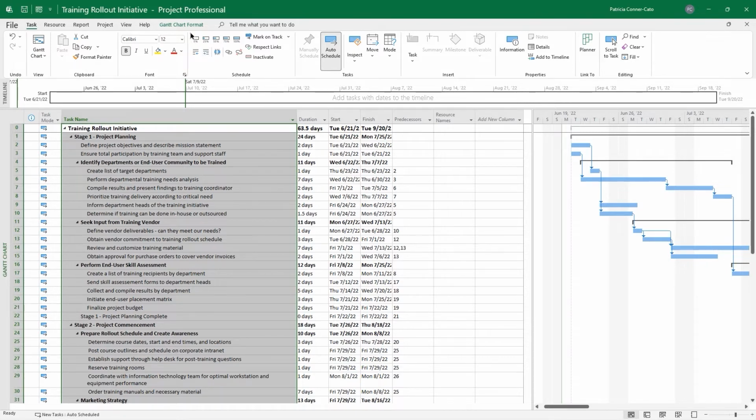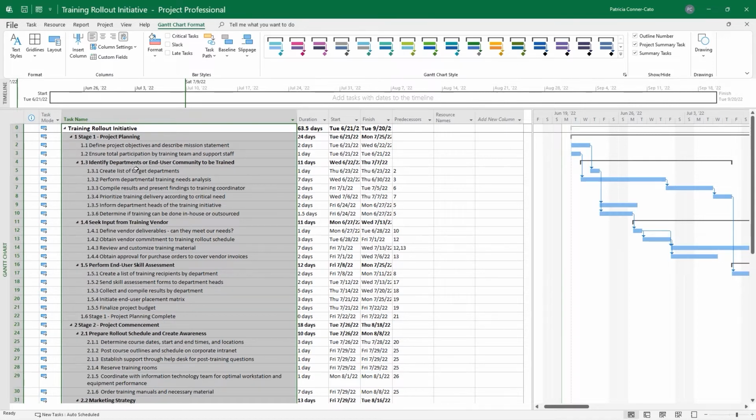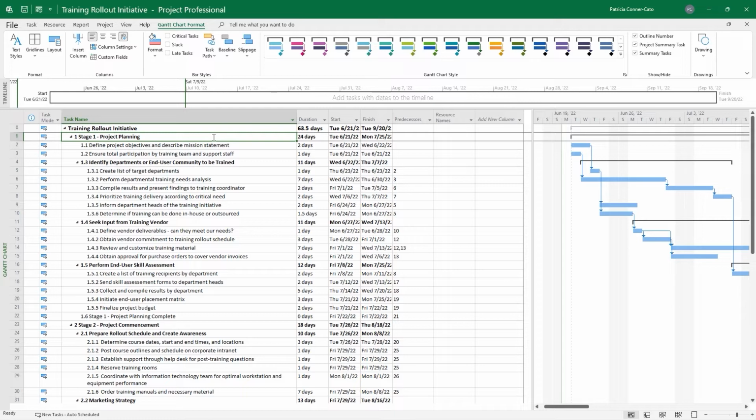We're going to go to the ribbon, to the Gantt chart format tab on the ribbon, and all the way to the right in the Show Hide group where we got our project summary task checkbox earlier for task 0, you'll see another box in there called Outline Number. Go ahead and check it. And now if you look in your task name column, each task has its WBS code before the task name.